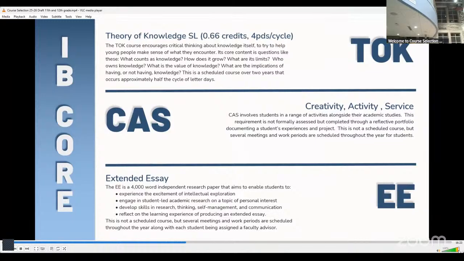The third core component is the extended essay, or EE. The EE is a 4,000-word independent research paper on a topic of the student's choice. This is another component that is not part of a scheduled course, but students are provided informational meetings, work periods during advisory, as well as a faculty advisor to monitor progress.